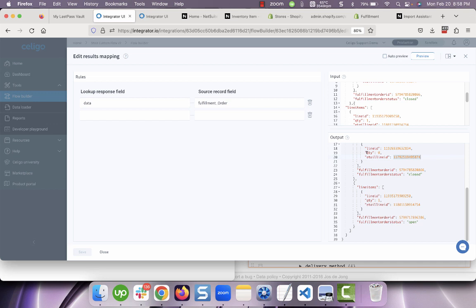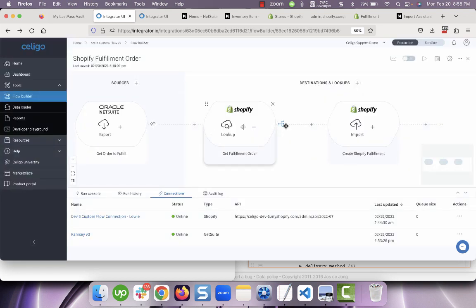Alright, so now I'm gonna get out of that. So that's the result mapping coming from our lookup. Basically the data here, and then the data pulled from this lookup is going to be aggregated, and it's going to make it to this last step. So this last step is where we create the fulfillment.